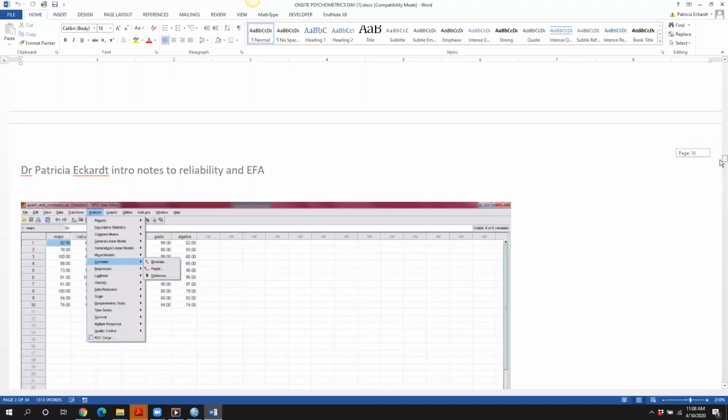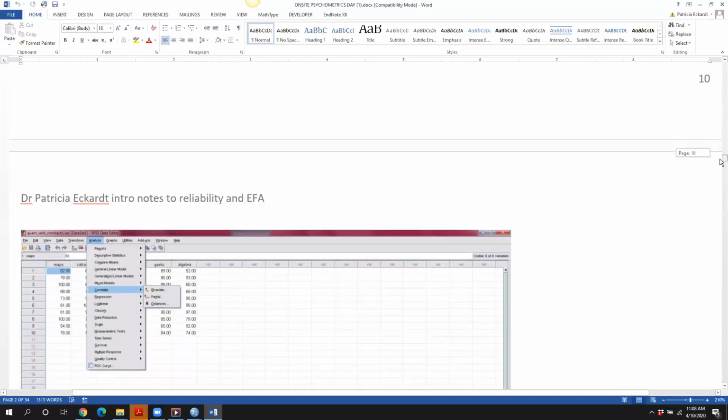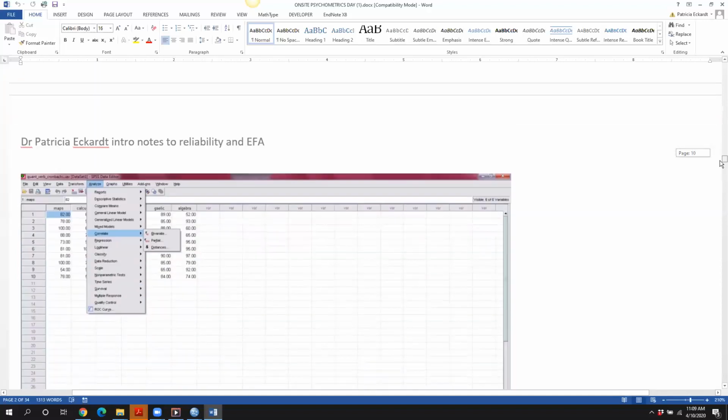For example, here, intelligence or more likely achievement in these areas of maps, calculus, Gaelic, algebra, probability, and geography, history. All right, so to do it, you would go to analyze, correlate, bivariate, right?